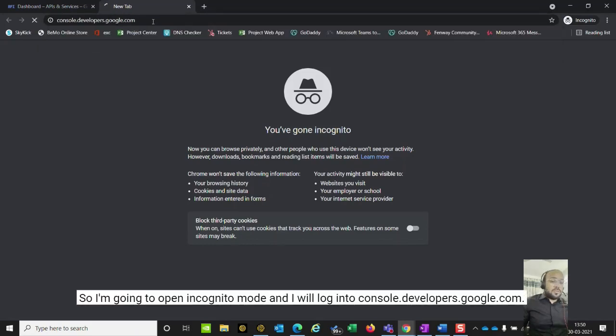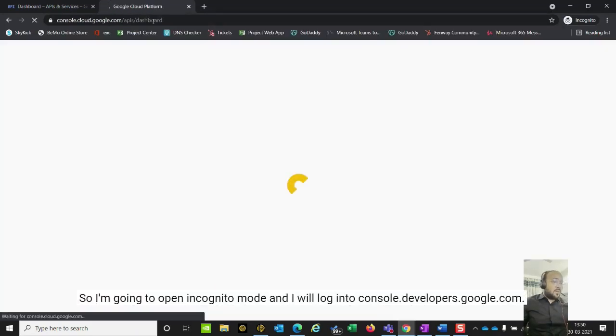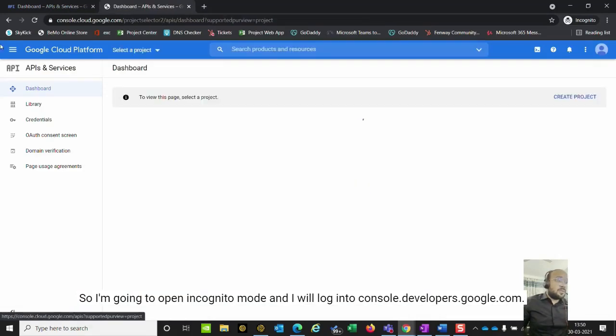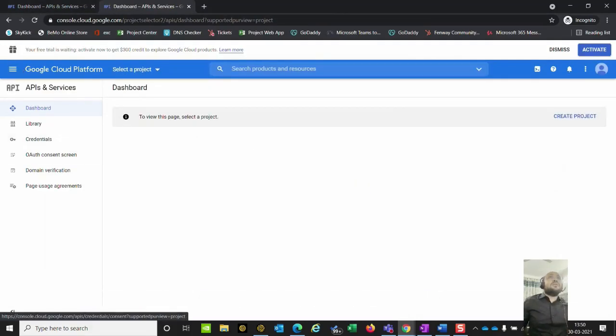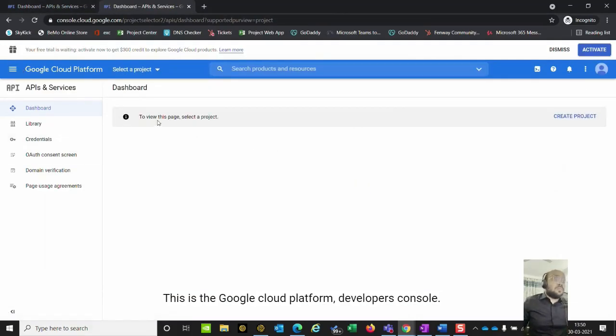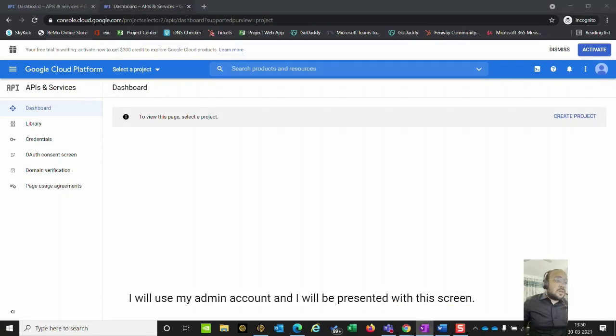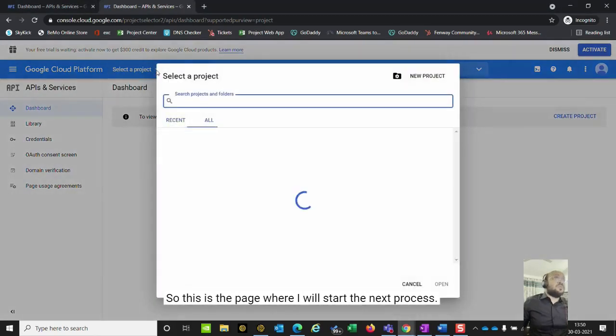Okay, I'm going to open incognito mode and I will log into console.developers.google.com. This is the Google Cloud Platform Developers Console. I will use my admin account and I will be presented with this screen. This is the page where I will start the next process.